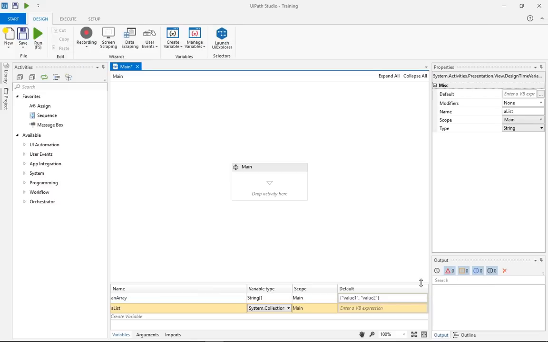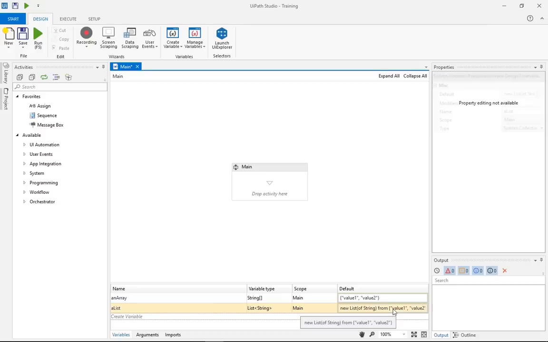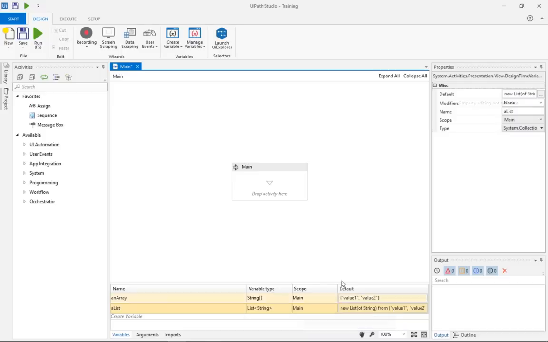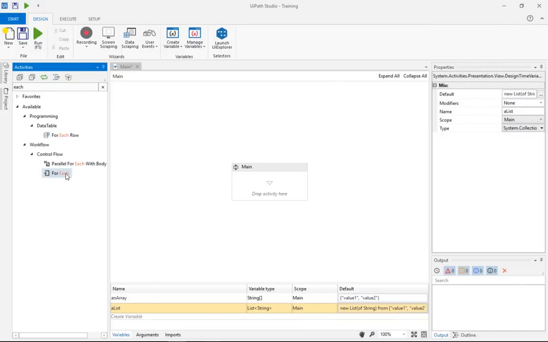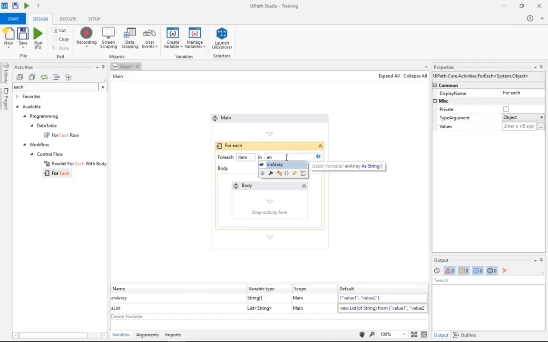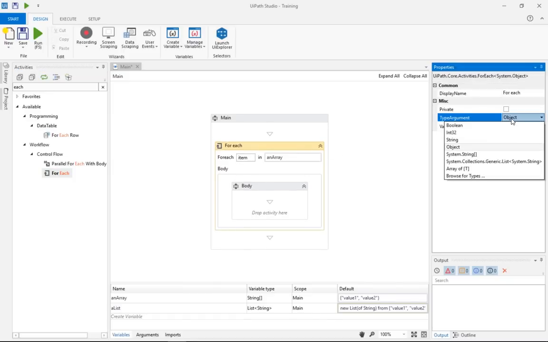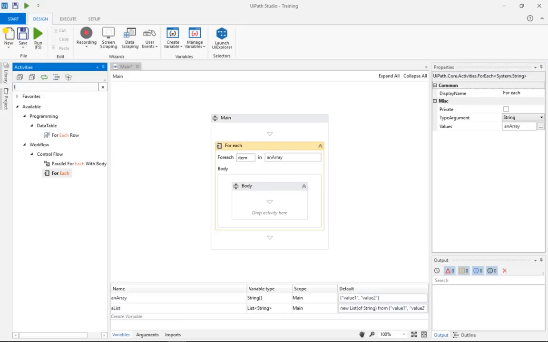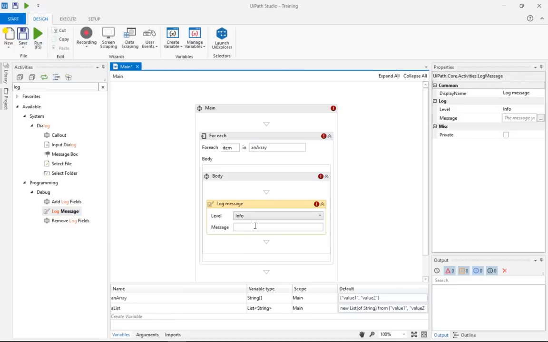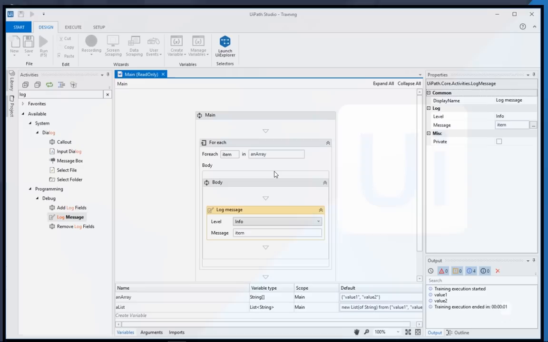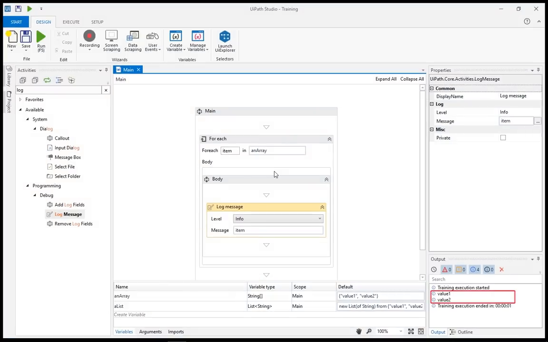To initialize the new variable to an empty list, we'll set the default value to a new list, stating again the element's type in the declaration. We can optionally provide some content to the new list by using an initialization array, like this. Both lists and arrays may be iterated using a for each activity. Now we need to select the correct item type here. Let's use a log message activity and run the workflow to see the elements in the array. Check the output pane, and here they are.